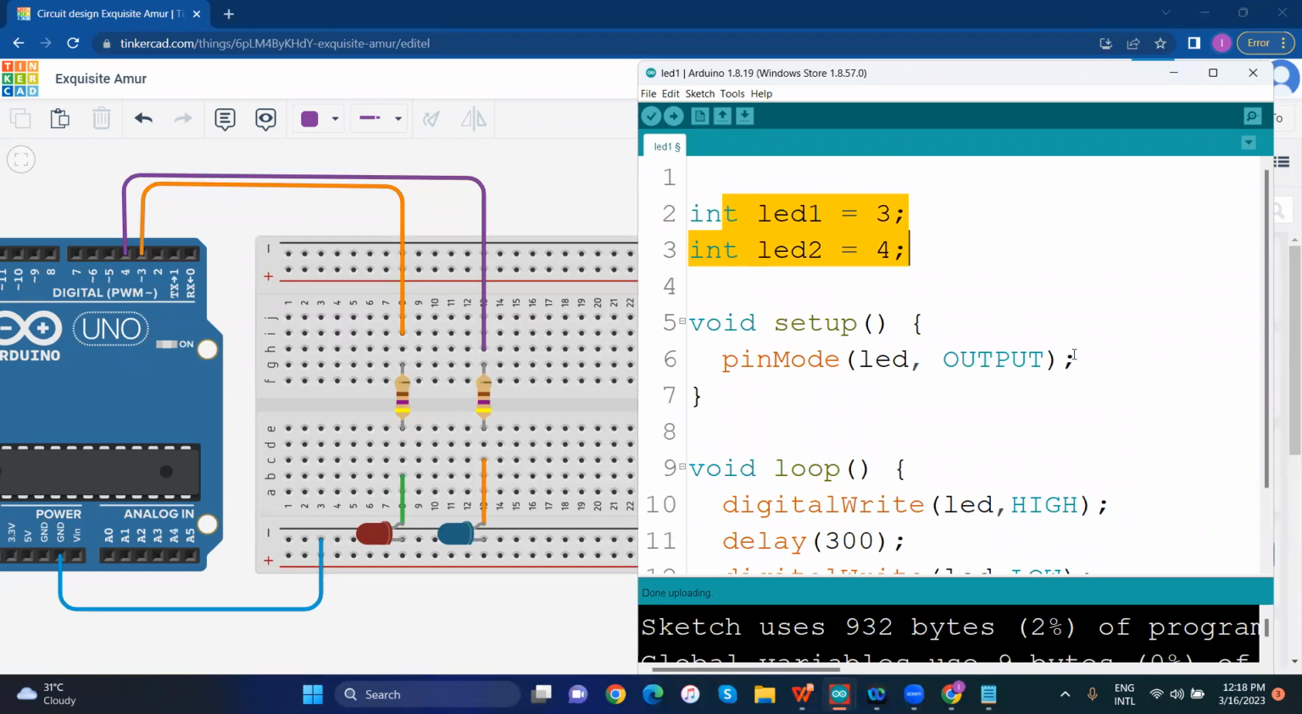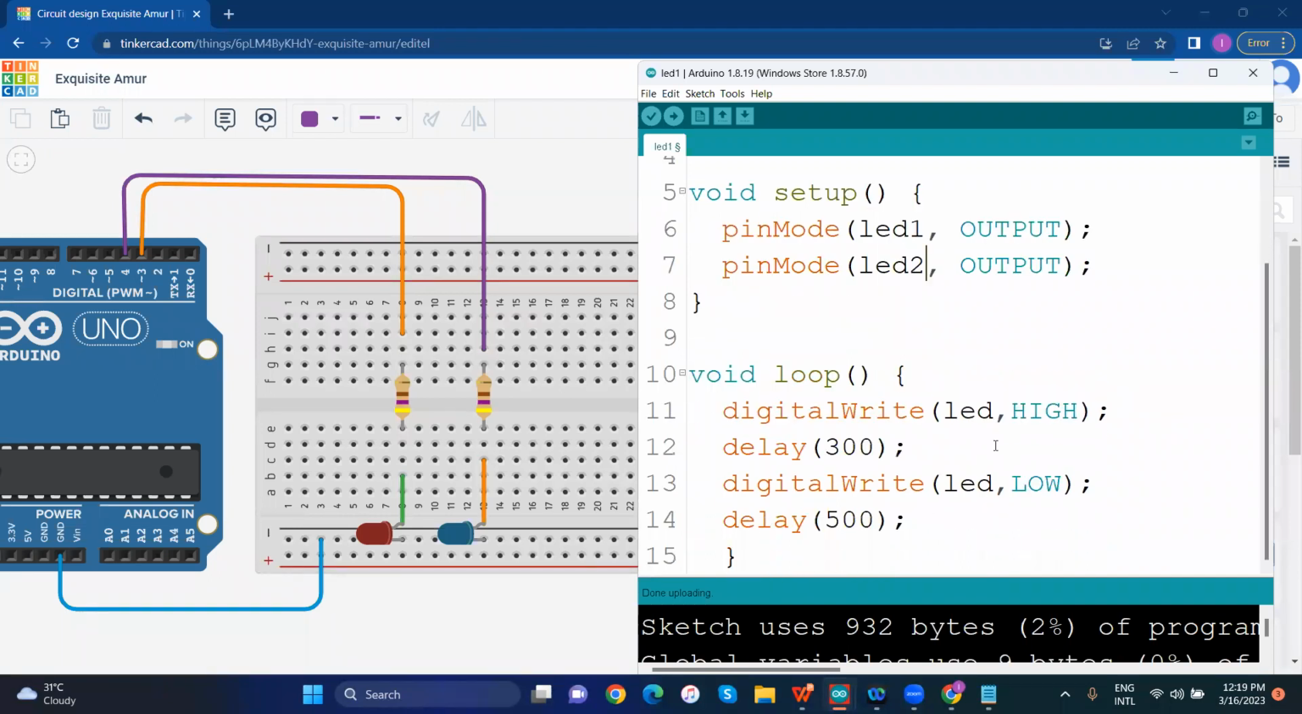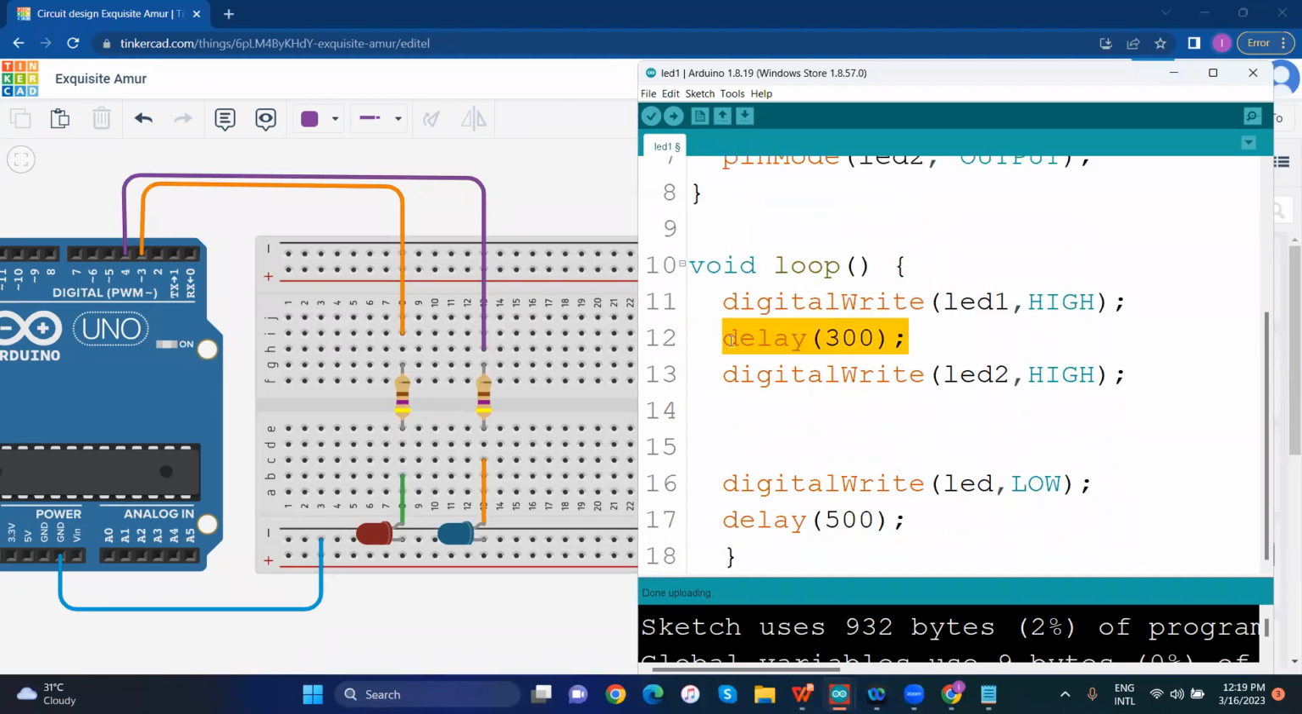Then there are 2 things. You have to set up LED 2 also as output. Then LED 1 output, LED 2 output. Both have to be set as output. Next, we have to write a program for both LEDs. First we can switch on the first LED. Then after some delay, we can switch on the second LED. So LED 1 is switched on first, after a delay we switch on the second LED. Then again we take some delay.